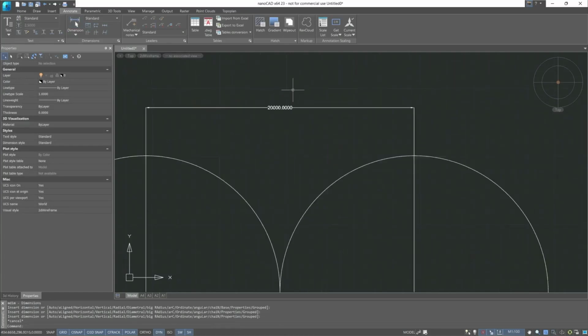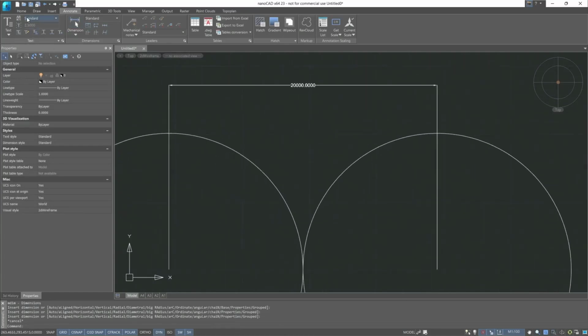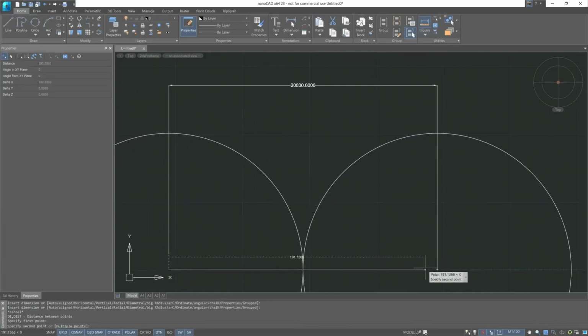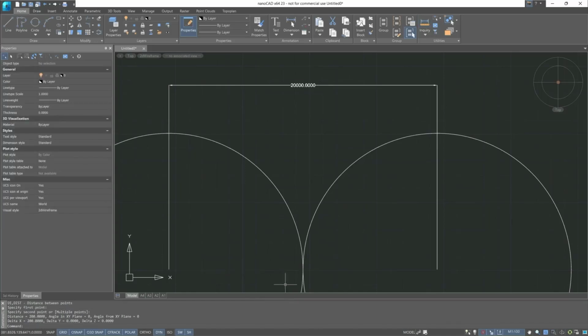As we can see, the distance between the centers of these circles is 20,000 units, but the distance between them is only 200 units in model space. Dividing 20,000 by 200, we get 100. And this means that one unit of model space contains 100 units of the real object. Let's put another dimension between the centers of the circles, but with a scale of 1 to 5.